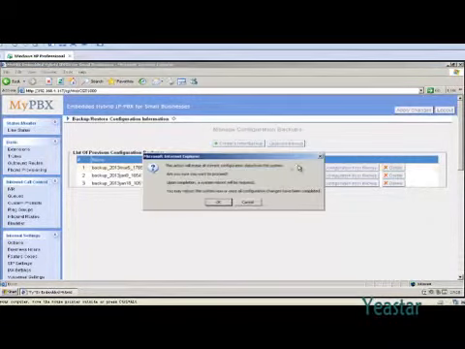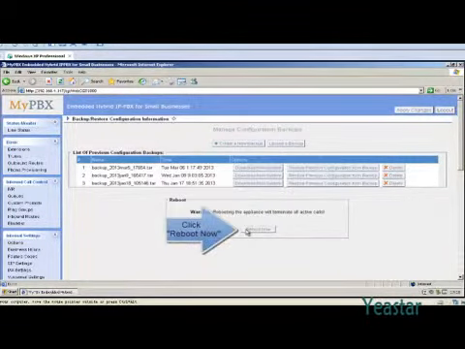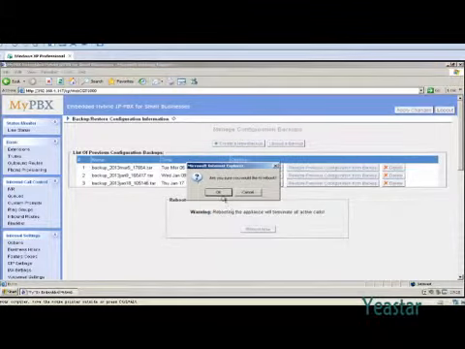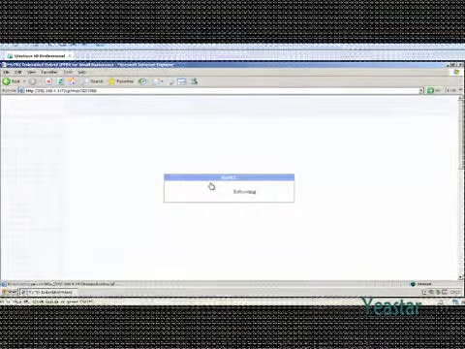Click Restore to restore the previous configuration from backup. Then when the system is rebooted, Mypbx will restore the selected backup configuration. Note that backups of different Mypbx models cannot be universally used. When restoring, please use a backup from the same hardware.